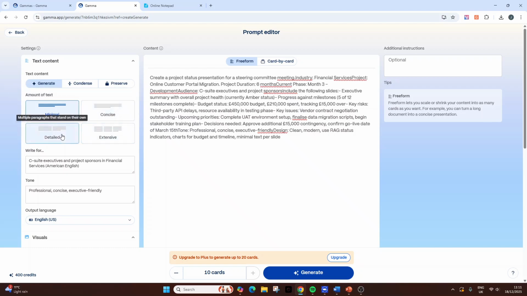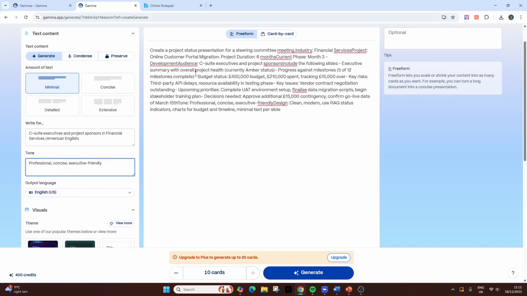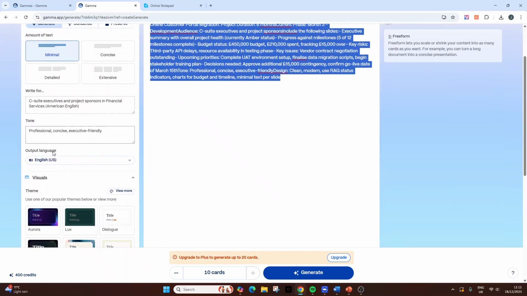Concise, extensive detail. So this is where we're kind of adding further context and detail. I've got some of this in here already in the prompt, but this is where if you don't include that, you can actually do that. So it's actually pulled this out exactly from our prompt here. So minimal, right for C-suite executives and project sponsors in financial services, American English, professional, concise, executive friendly. If you haven't got that in your prompt, you will need to kind of add this.